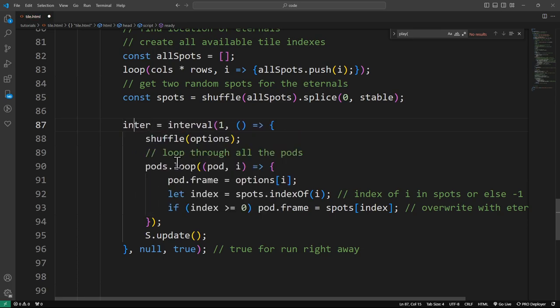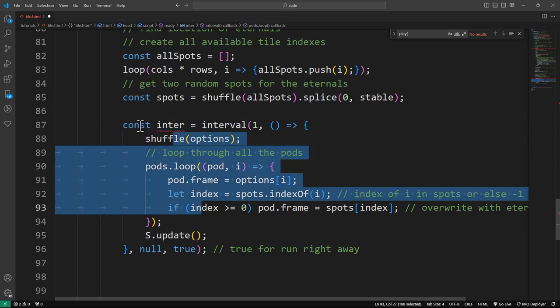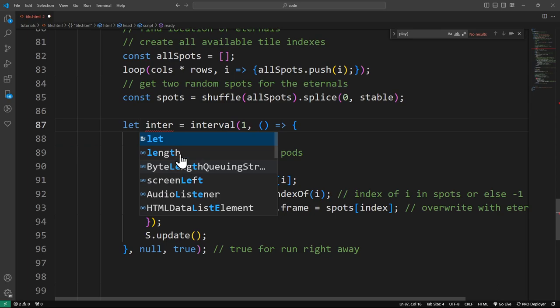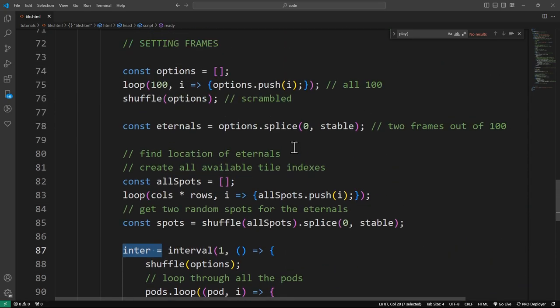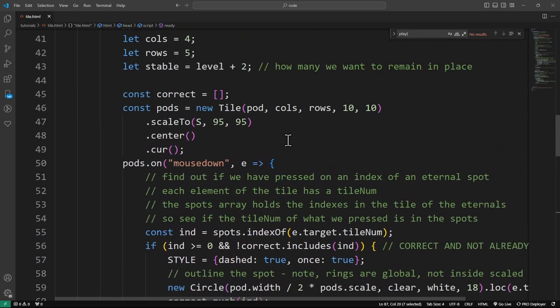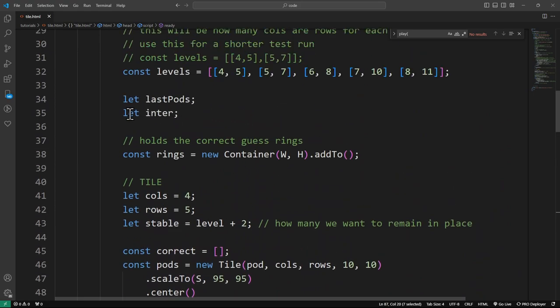we took it out, caps lock inter equals. We would have, if we were following the tutorial properly, had a const inter, or perhaps it was a let inter, I can't remember. We would have had a const interval there. I think we called it a let right away. Anyway, we don't want that anymore. I had taken out the whole thing by accident. This represents or remembers our intervals so that we can clear it later. And then up here is where we declared that.